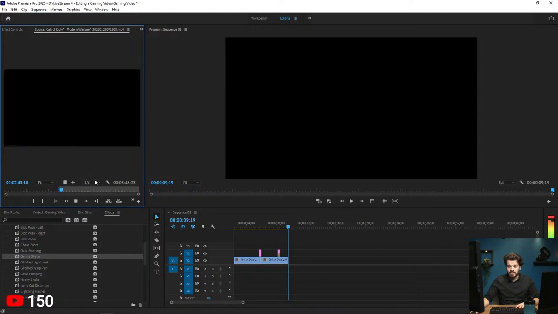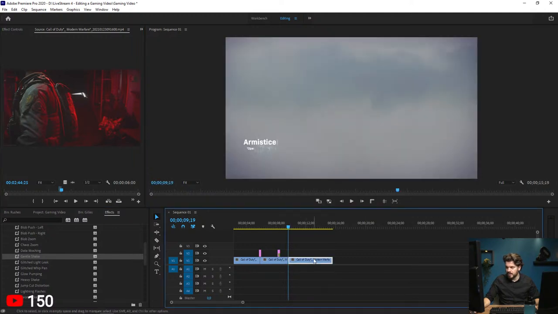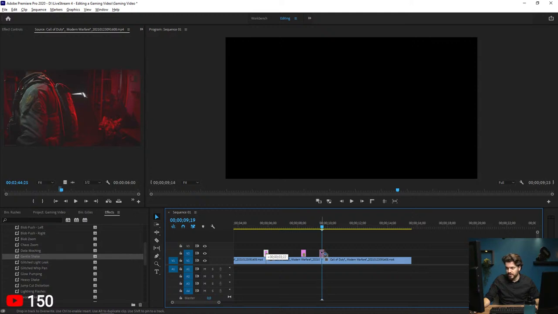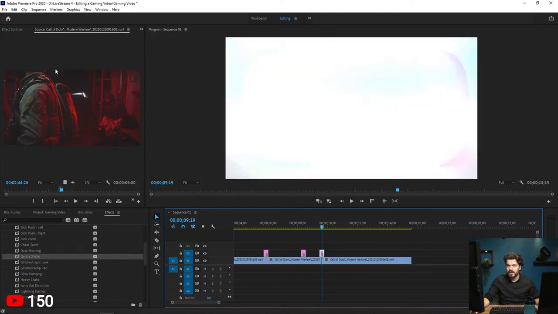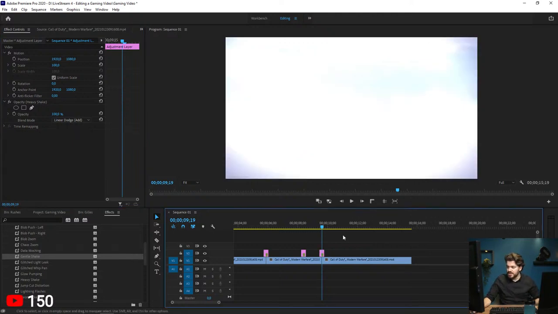I actually like the shot. Like this. Let's place another transition on there. I'm just gonna duplicate my first adjustment layer, but I'm gonna go into the effect controls and delete the glitch effect.